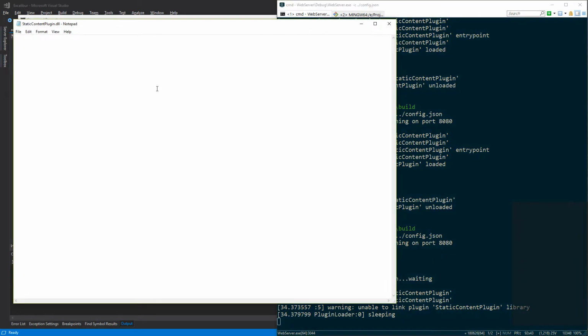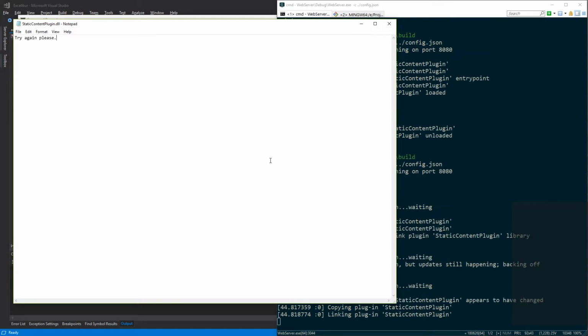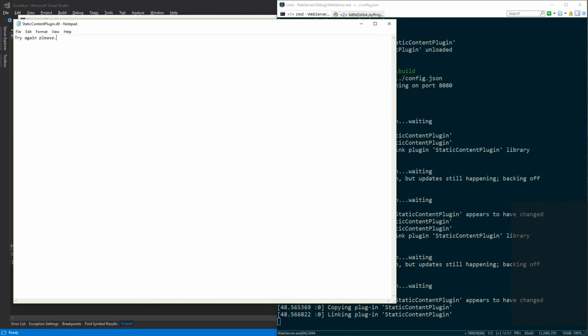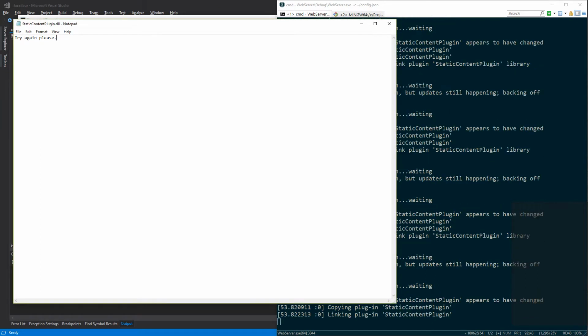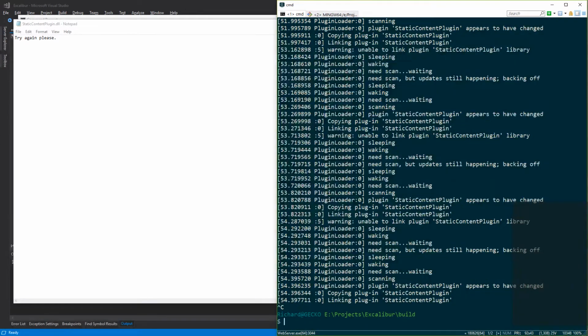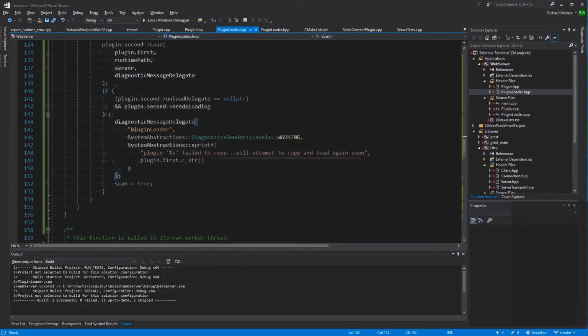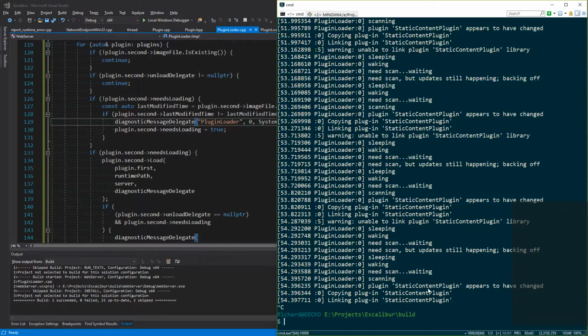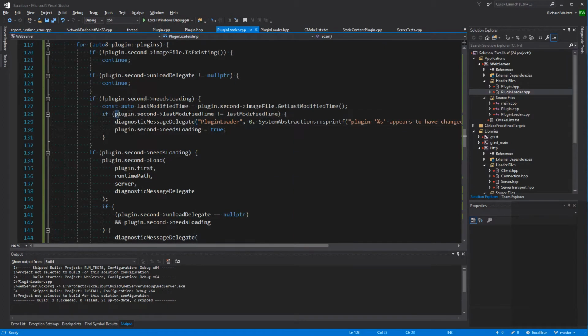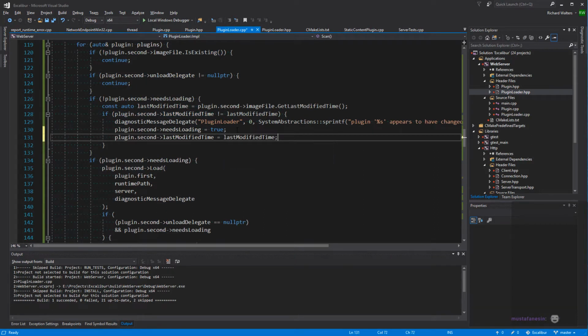So, but the moment that we say try again, please, the moment I hit save, it should try it again. Yep, and it fails to load. And it actually tries a couple times. Oh, it's trying endlessly. I think I know why. Remember that comparison? We actually see that plugin appears to have changed, but I never stored the new modification time. Need to do that, right? There we go.